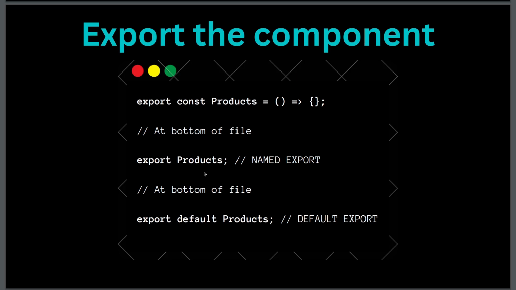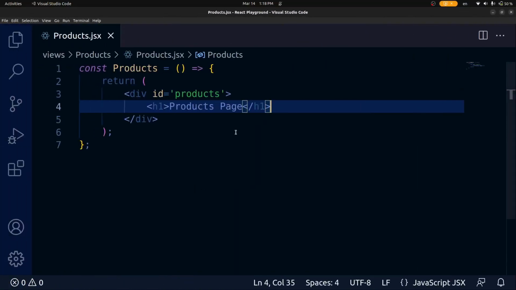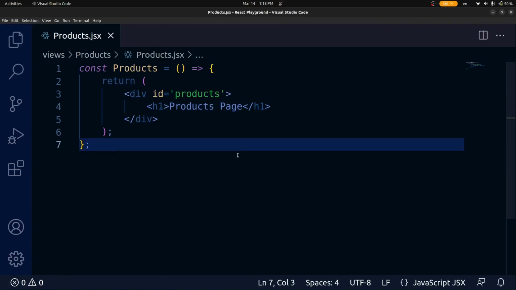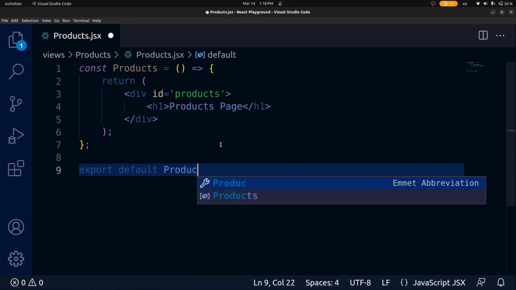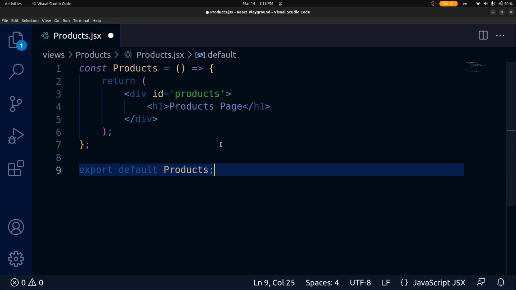To do a named export, just add the export keyword and then the name of the function. And to do a default export, use the export and the default keywords. So let's go back to our code file, and we're going to use a default export. It's just a habit of mine that I'm going to follow here. So I'm going to space down a couple lines and then say export default products, and that will allow other component files to import the products component and use it.